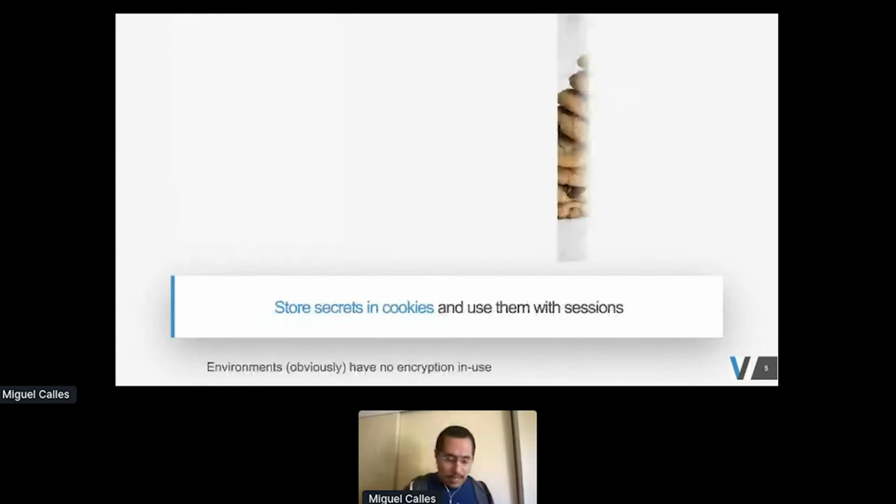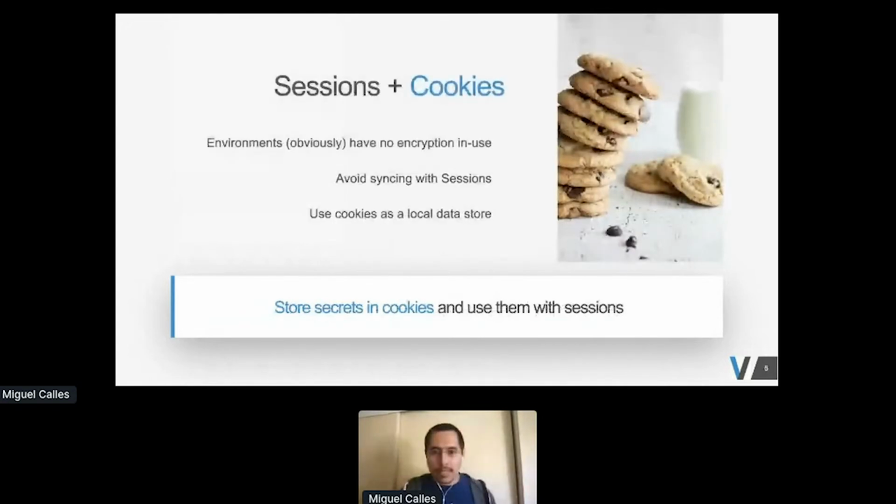This presentation is going to combine the sessions capability with cookies. One of the main reasons that I'm presenting this is regarding encryption. As mentioned earlier, there's encryption at rest and in transit, but it's not encrypted in use. And that's obvious because we need to work with that data and it needs to be in plain text for us to use it. So by using sessions to do temporary variables and using cookies as a local data store, we can work around those concerns.